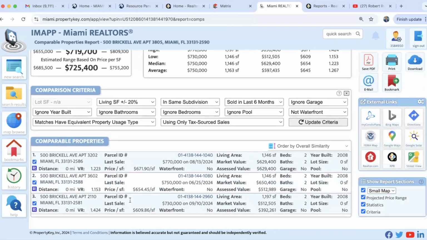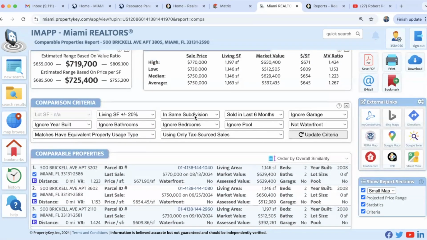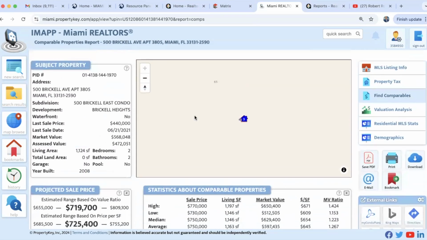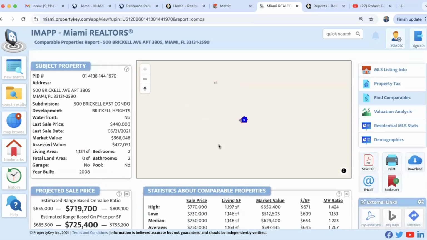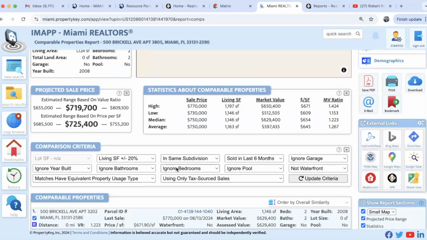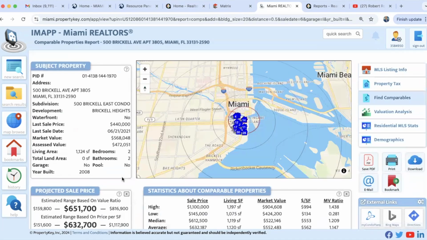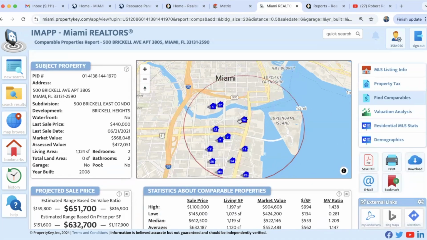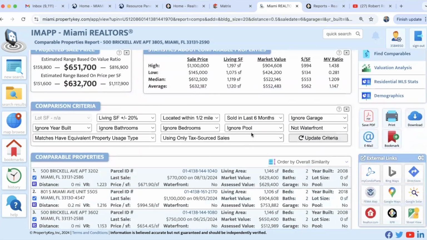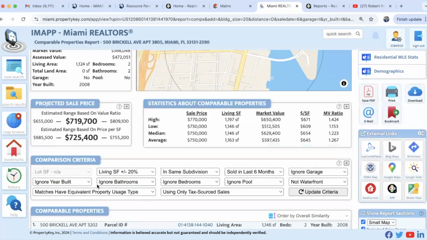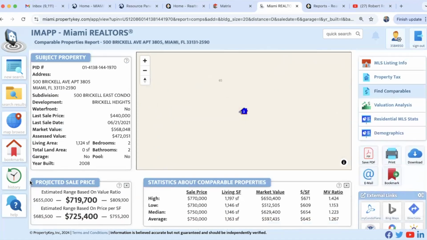And then we're gonna use the same subdivision always, guys. If I don't do that, then it's gonna go to other properties in and around Brickell. No, I wanna stay in the same subdivision. Watch this. If I go half mile and I hit update criteria, take a look. See that? That's 500 Brickell right there. We don't need all this activity going around. We need to stay in the building. So to stay in the building, you do same subdivision, you hit update criteria. Now we're looking at just these three properties right there at 500 Brickell.